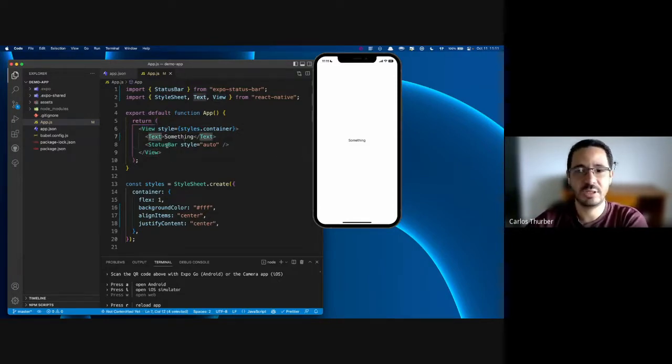Text and StatusBar. StatusBar is actually this bar up here. You can change how the bar looks. We have the dark and light mode. Of course, when you set it to light, you won't see it because the background is light. So for now, we are going to be using dark or auto. Let's change it to dark. Okay.